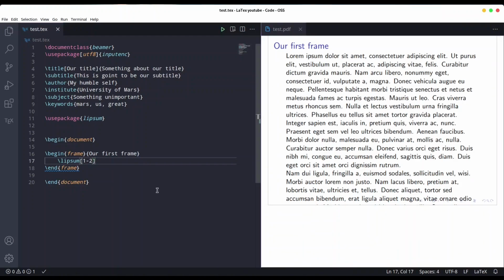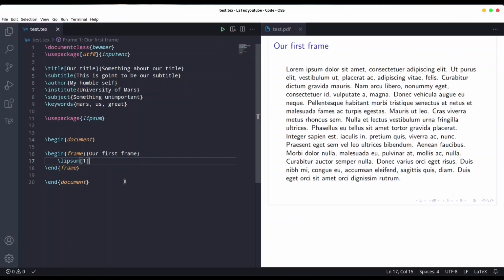But keep in mind, whenever you use this begin and end frame, you are going to limit your text placement. So if your content is actually bigger than size of your frame, it is not going to be able to accommodate that content. So we are going to go with only 1 paragraph, save it. And now that looks much better.